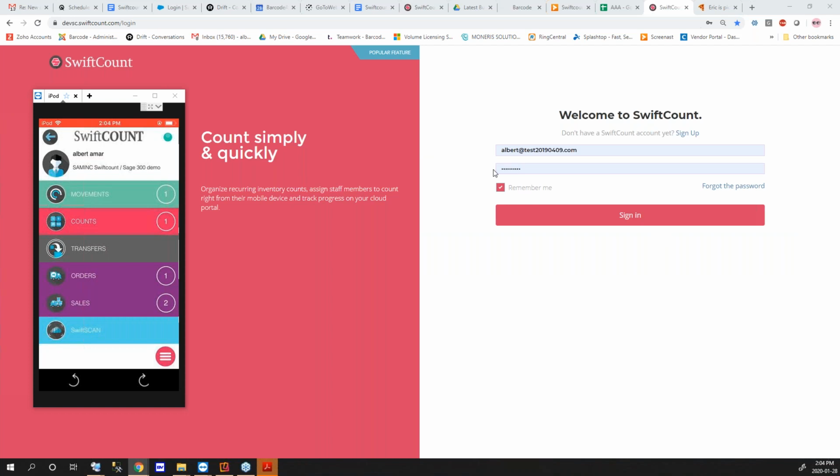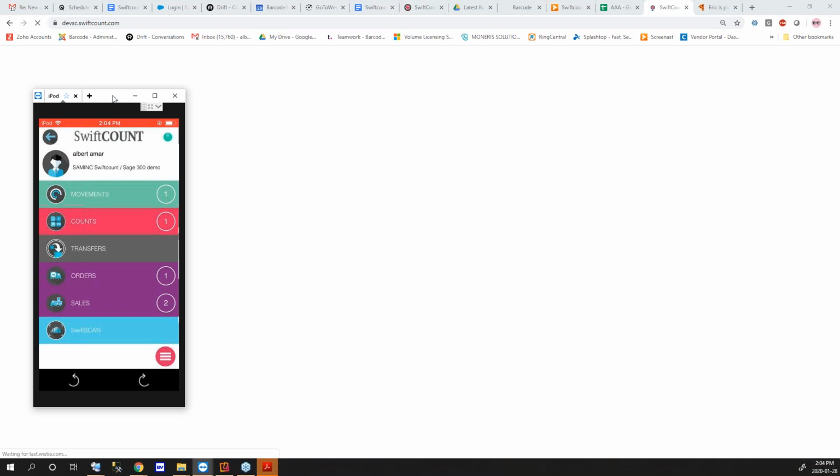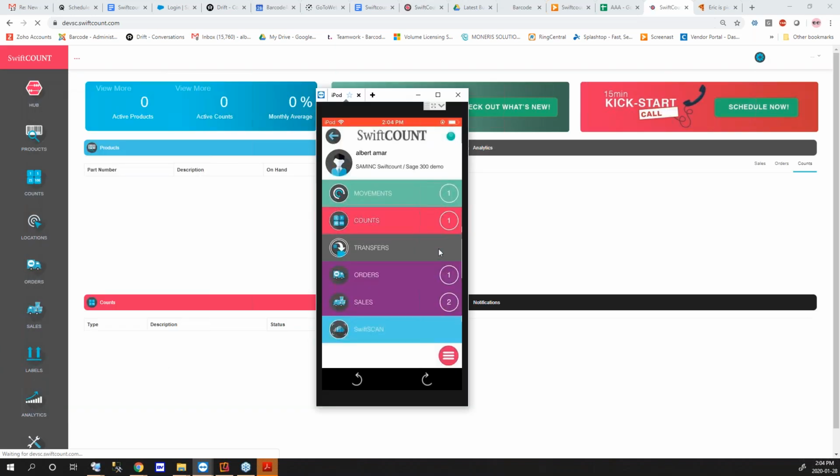The Swiftcount platform is a web-based platform, so let me just log in. There are two components to the actual platform. One is the web-based platform, and the other is a mobile device. What I'm actually showing on my screen is an iOS device.